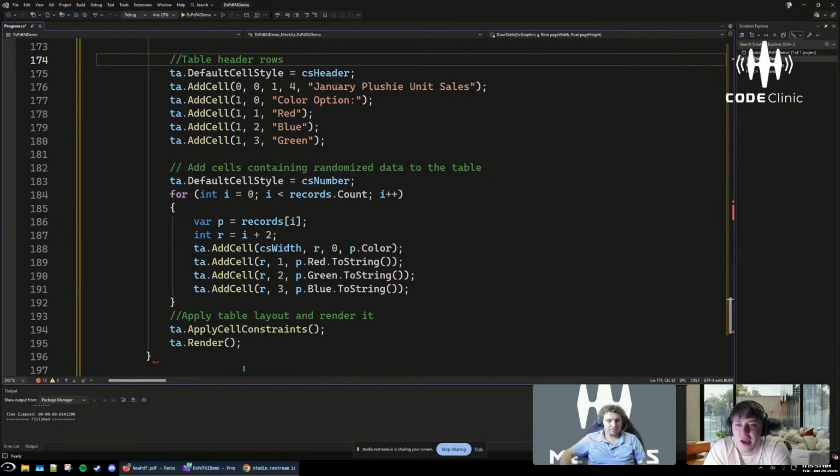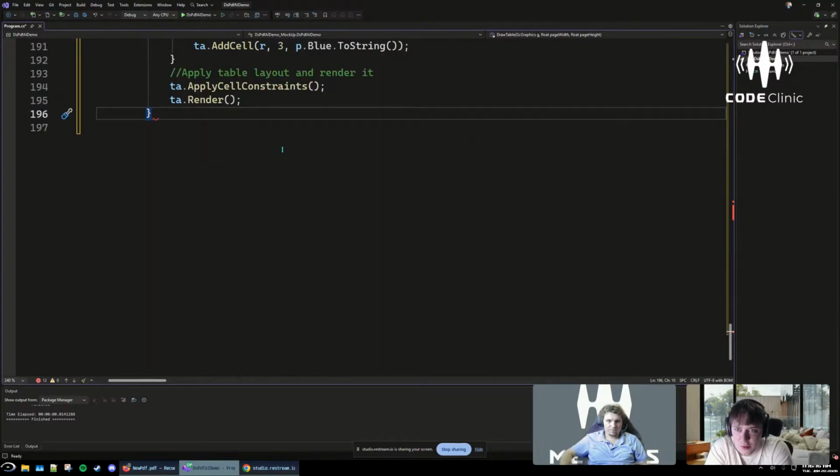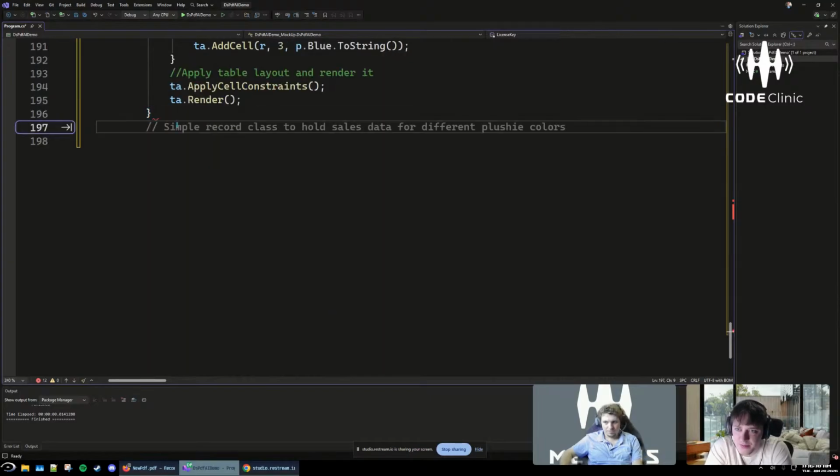Then we're also going to add in that randomized data. So we can apply the styling that we wanted for the actual table content cells. And then we just have a for loop that increments through all the records and adds in the cells from all the randomized information that we created earlier. And then lastly, we just apply the cell constraints to all the different formatting that we set earlier, and then we render the table on the page.